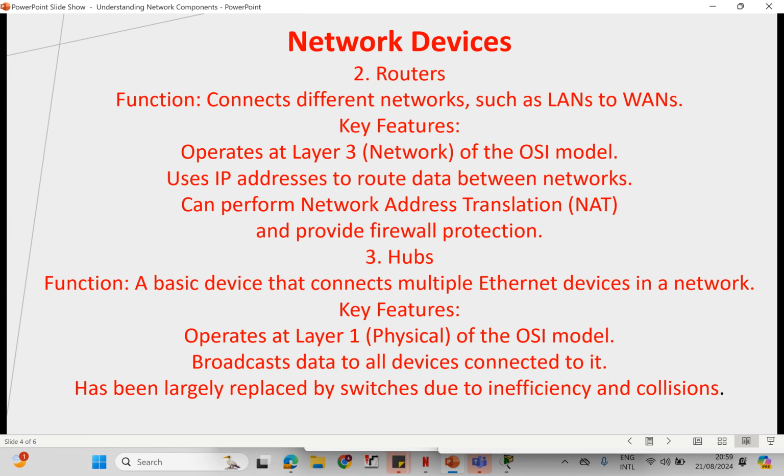Okay, we said the key features. It operates at layer 1. You can see it operates at layer 1, which is the physical layer of the OSI model. It broadcasts data to all devices connected to it, and has been largely replaced by switches due to inefficiency and collision. So note that they can ask you what is the difference between a switch and a hub. A hub operates at layer 1. A switch operates at layer 2. A switch is intelligent.